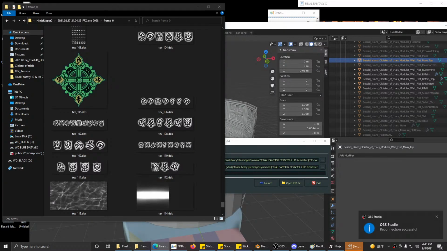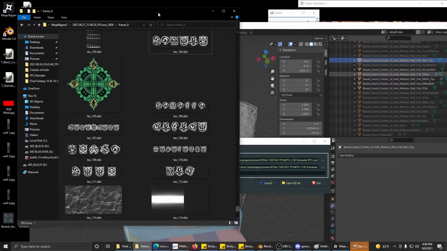OBS reconnection. Is the stream okay? Seems like it. Yep, the stream's fine.